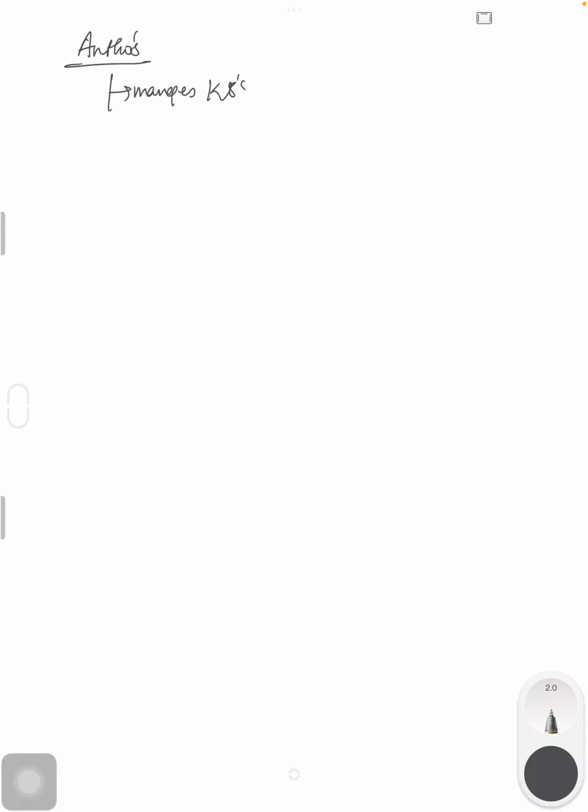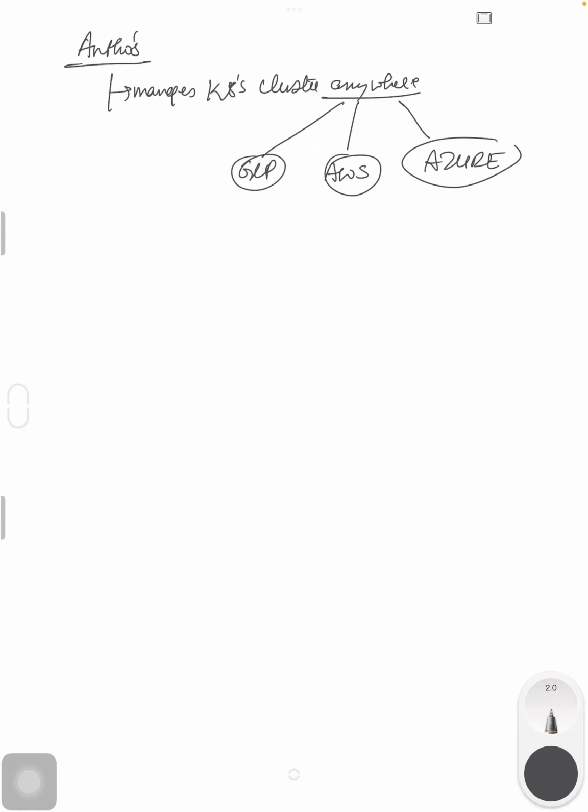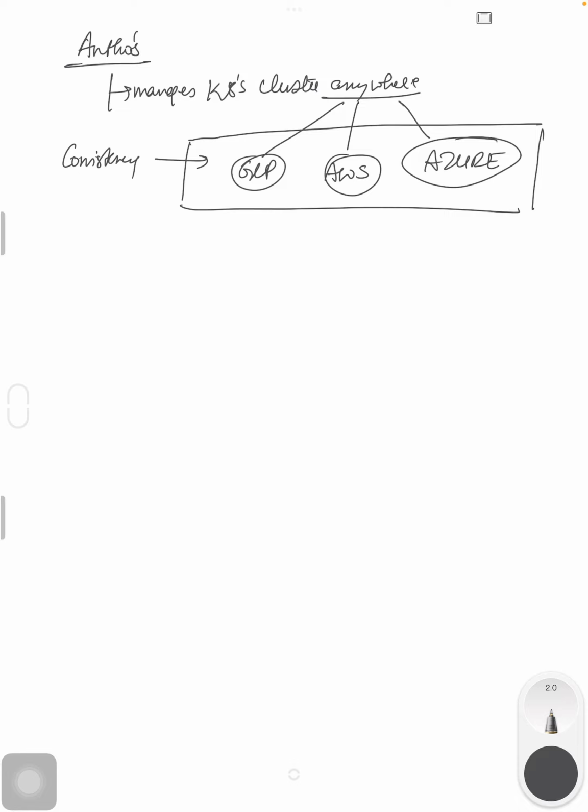Kubernetes clusters anywhere, and when I say anywhere, it means my cluster can be on GCP, it can be on AWS, it can be on Azure. So my cluster can be anywhere, but I can manage it centrally, and it provides consistency across platforms.